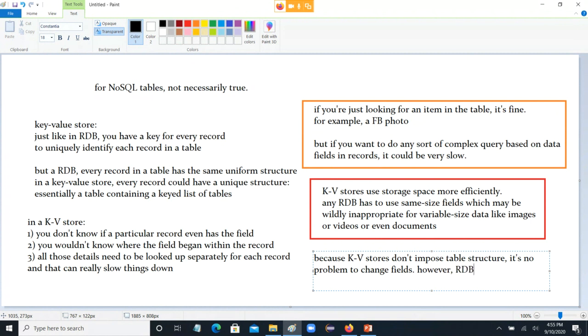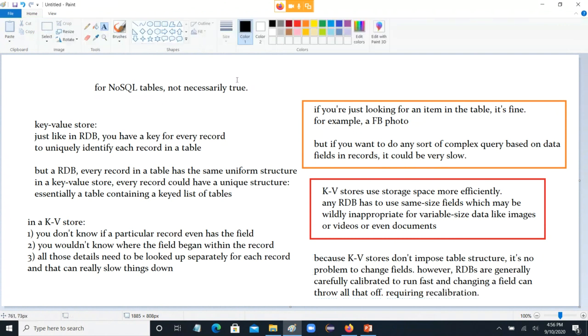However, relational databases are generally carefully calibrated to run well, to run fast. And changing a field can throw all that off, requiring recalibration, which can be a colossal pain. You don't really want to do it unless you have to.